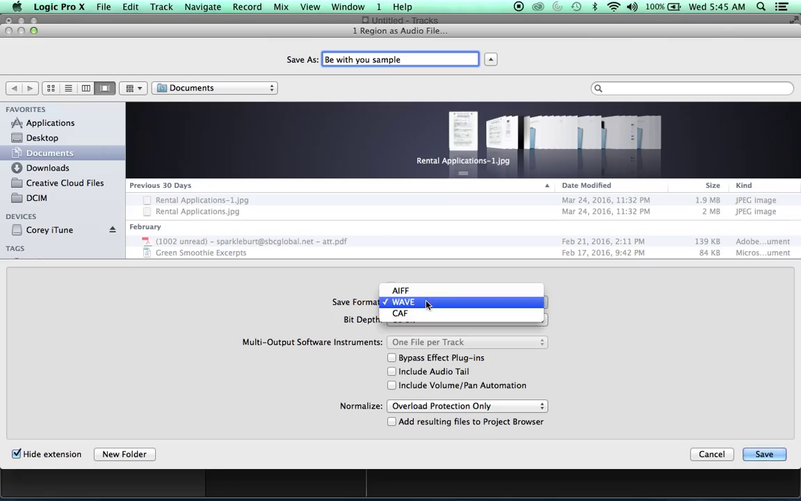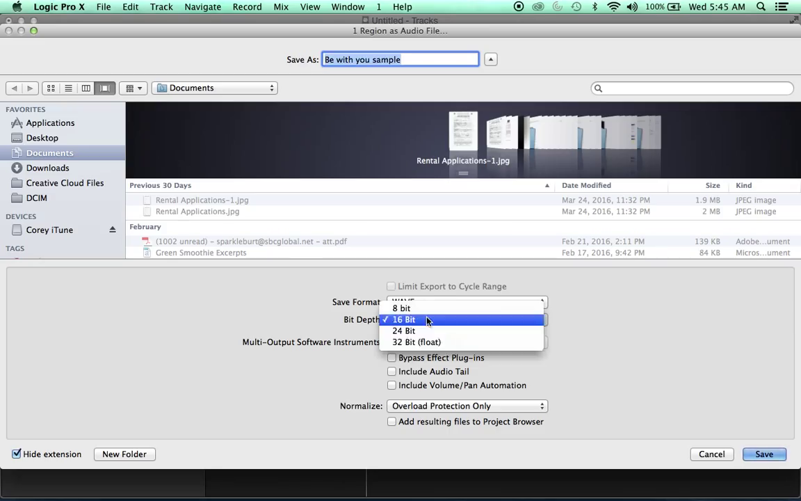Of course, save format as a wave. You can do AIFF or CAF. I'm not sure what that is, but we're gonna do a wave. Be 16-bit. I believe you can go 32-bit floating, but we're just gonna stick with 16 for now. Bypass all plugins. I don't have plugins. Include audio tail. Include volume and pan automation. Since I pretty much imported the file as is and didn't actually do any kind of panning, we don't need to select that.